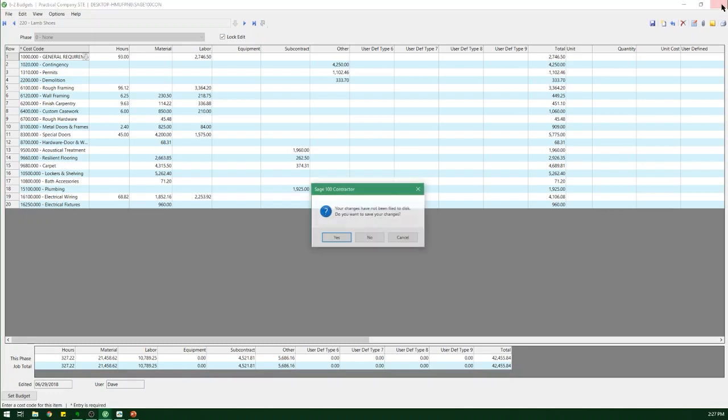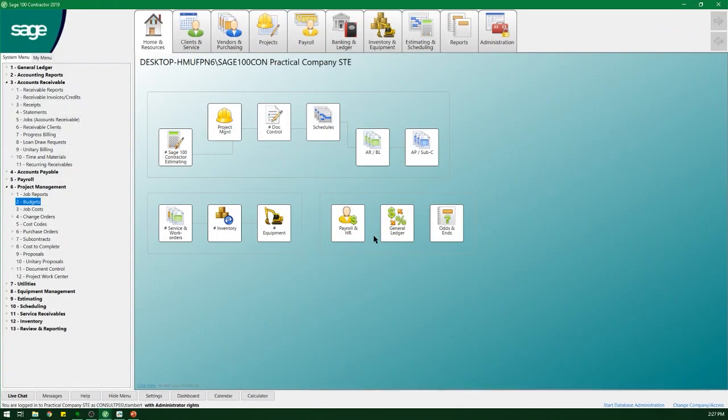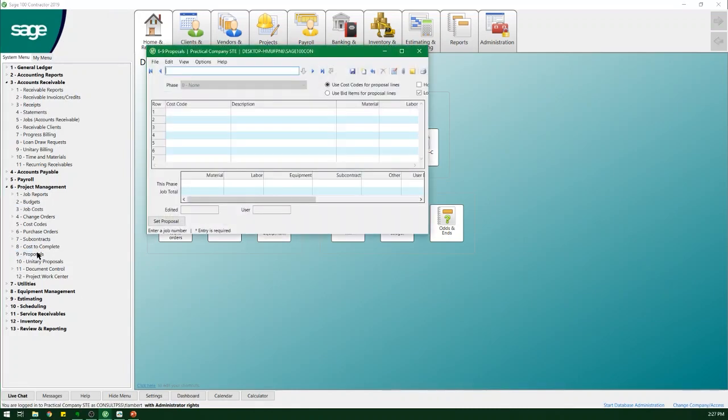I can also export those budget files. So if I've got a very similar job and I just want to pull in the budget from a previous job, it lets me do that. Go into proposals. We'll pull up our same little job, 220.